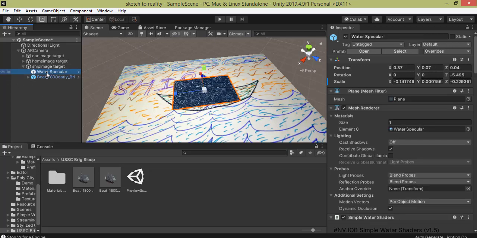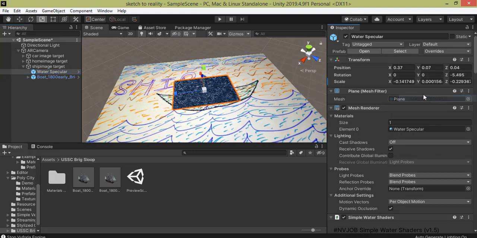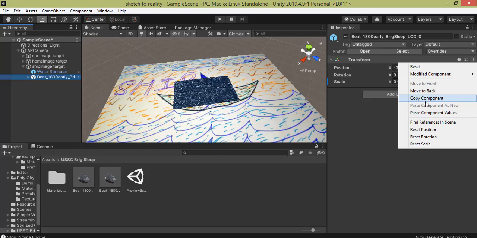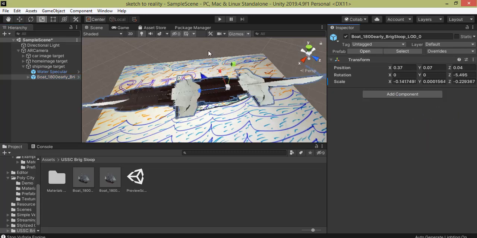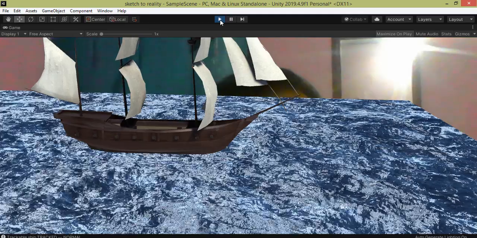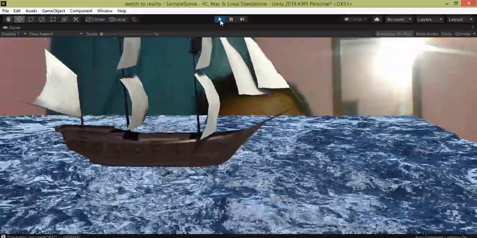Now what I'm going to do, I just click on this water specular, go into the inspector panel, just click on this 3 dot and copy its component. Again, I just click on this boat, go into the inspector panel, click on this three dots and paste all the component values. Now you will see that my boat has appeared over my target. Now I'm just going to reduce its size. So as you see, I added a ship over my ship image target. Now let's see the output. Now you can see here my ship has been added over my image target.